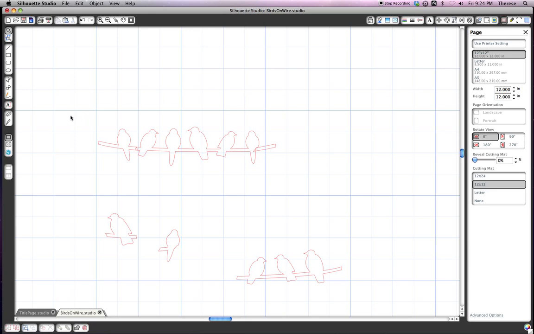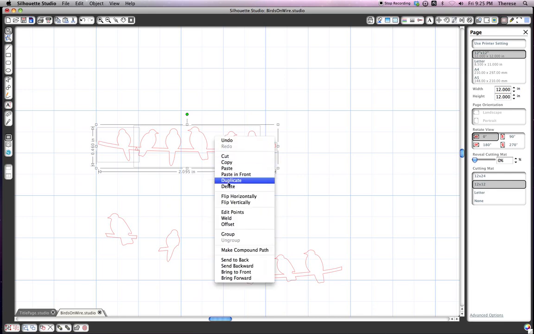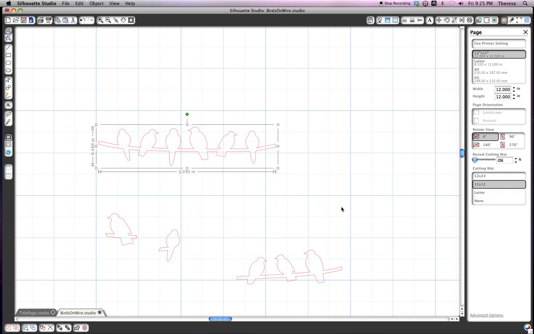So once you have your birds there, the next thing you need to do is weld these pieces together, because if you can see right here and right here, all those lines are actually cut areas, and if you don't weld it, your cutting machine is going to cut there. So all you have to do to weld those is select all the pieces that you want to weld together, right click, just go drop down to weld, and you'll see it takes those lines, those cut marks away.